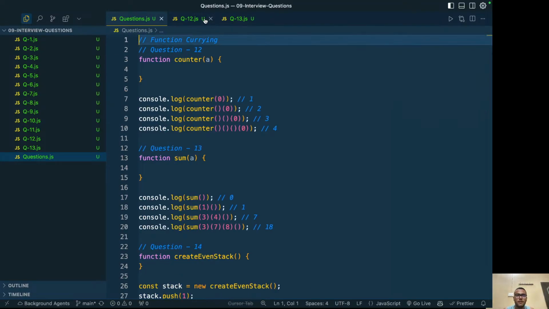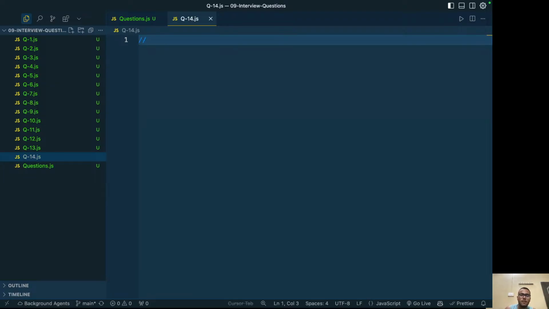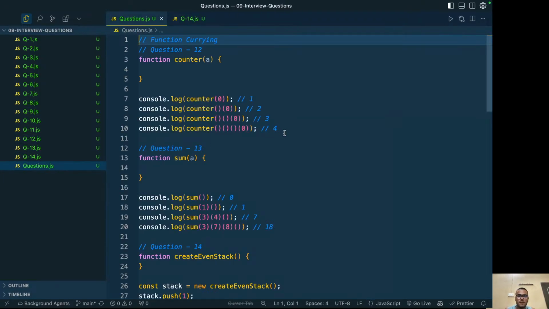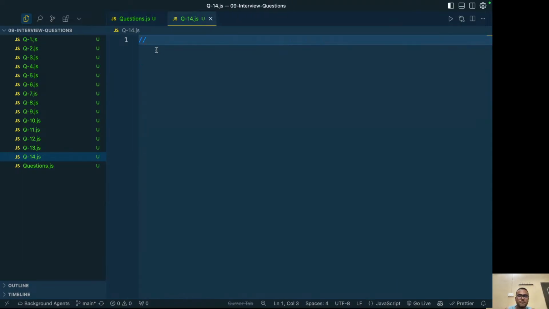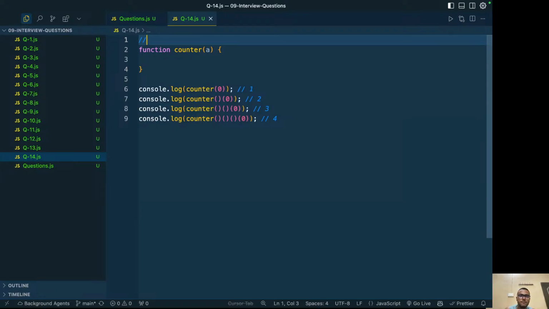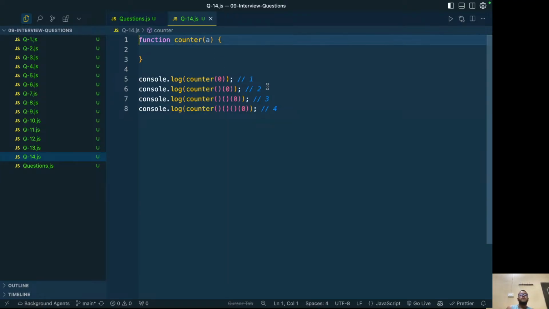Now the next one is an interesting question, question number 14. We need to implement a function like this. Basically it returns the number of times the function is called. So it is called only once, this is called twice. At the end we will be passing a 0 as an argument to end the function call.